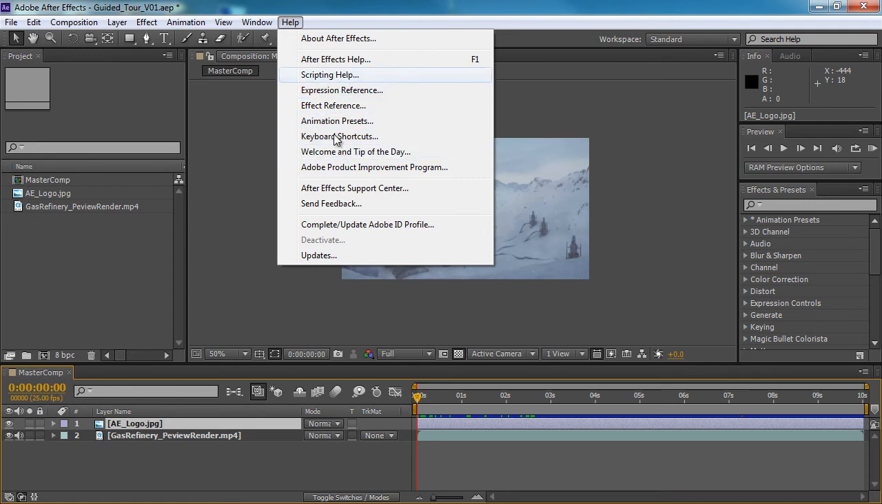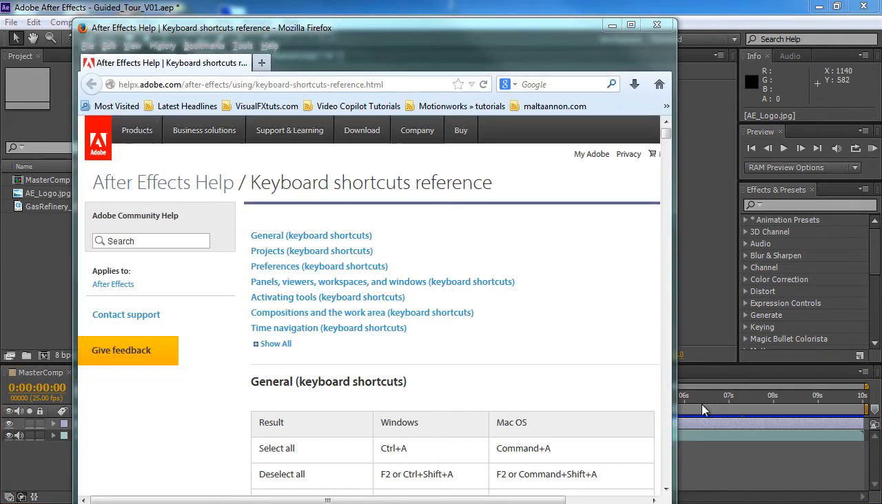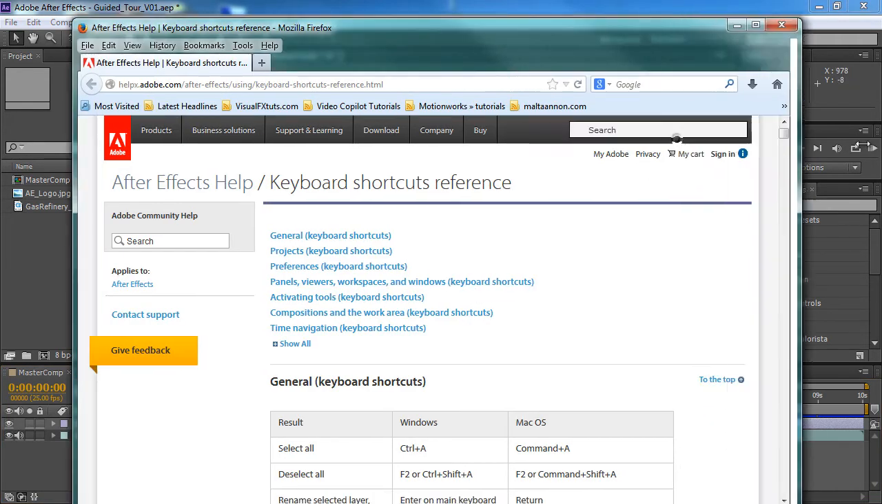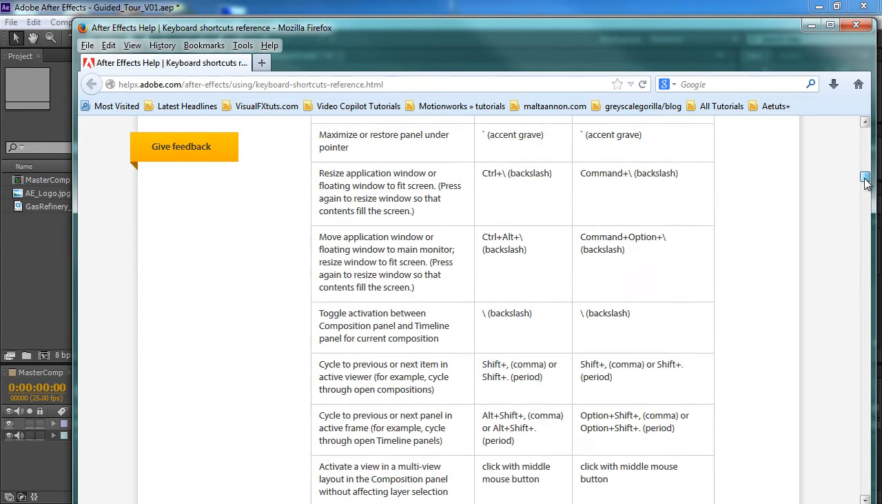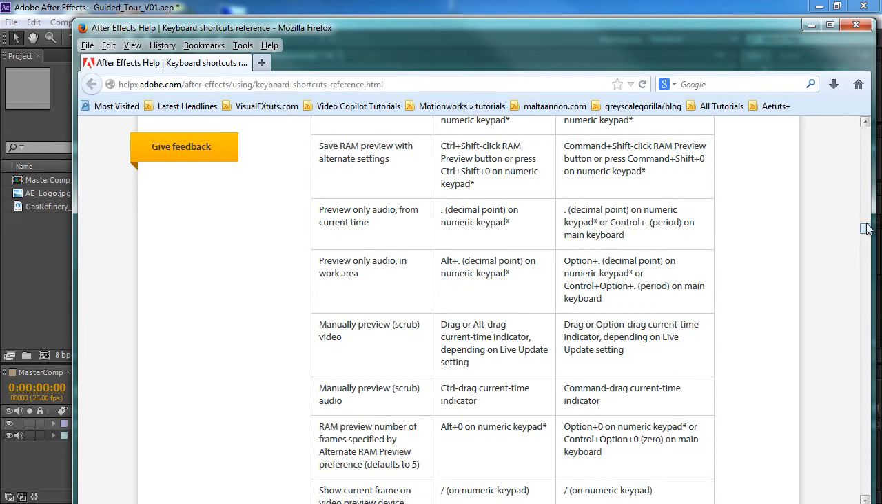One worth mentioning in this menu is the keyboard shortcuts. Now, after a while of using After Effects, you'll start to realize how important it is to learn various keyboard shortcuts. And if you click on the keyboard shortcuts menu, it's a web-based menu that allows you to basically browse all of the available keyboard shortcuts that are currently implemented in After Effects.